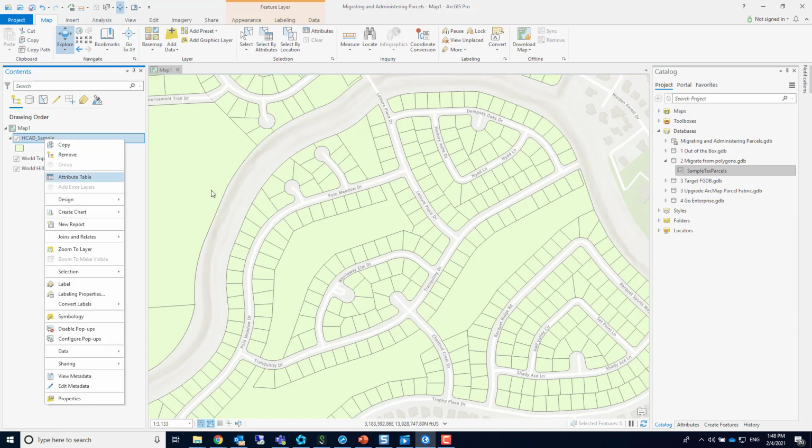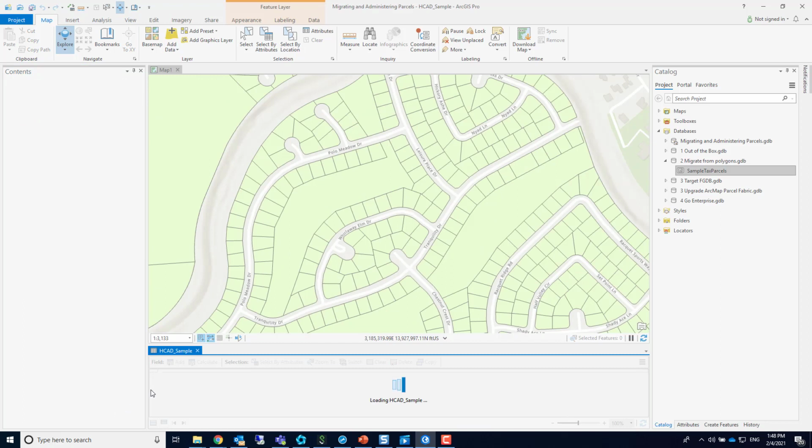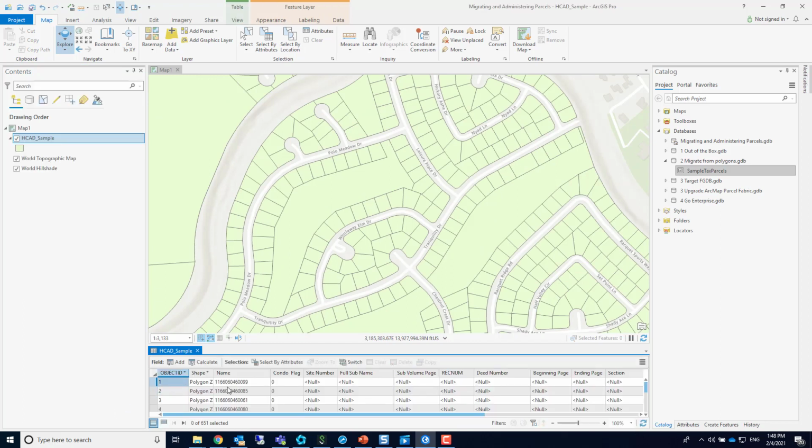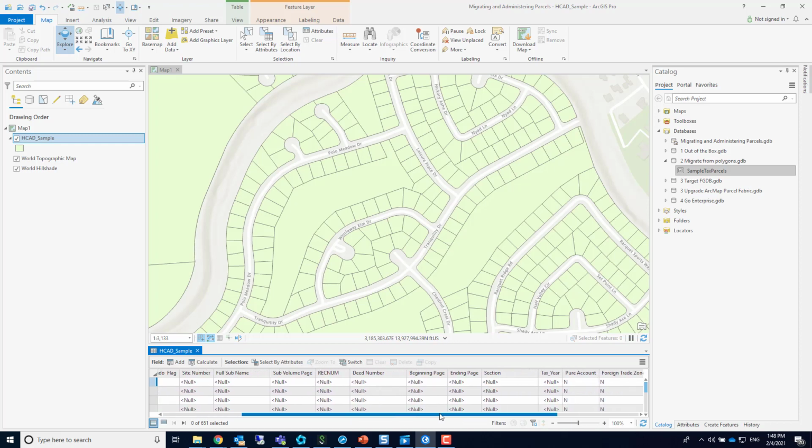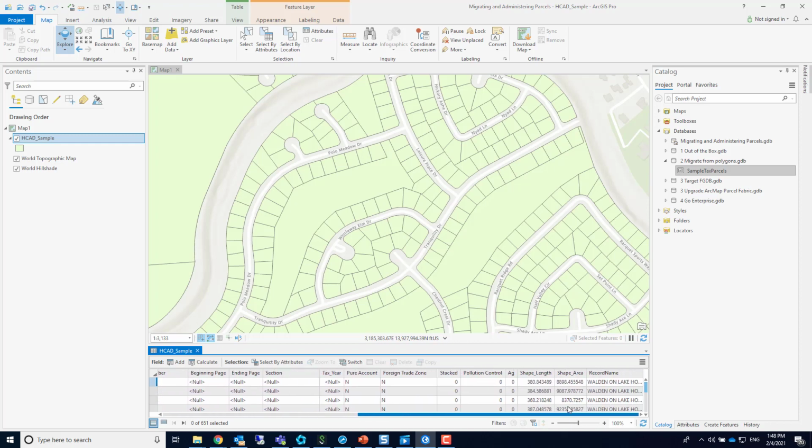we can see that they have fields that are business specific to Harris County Appraisal District. There's also a field here called record name, a text field that groups parcels together based on the source document, the record they came from.